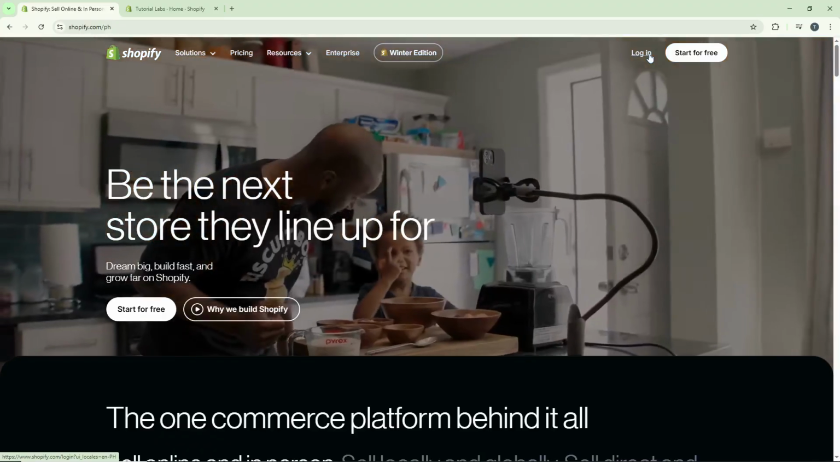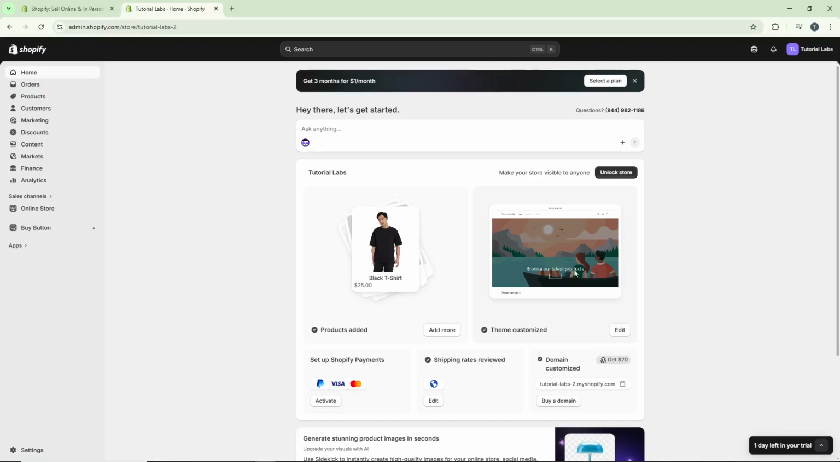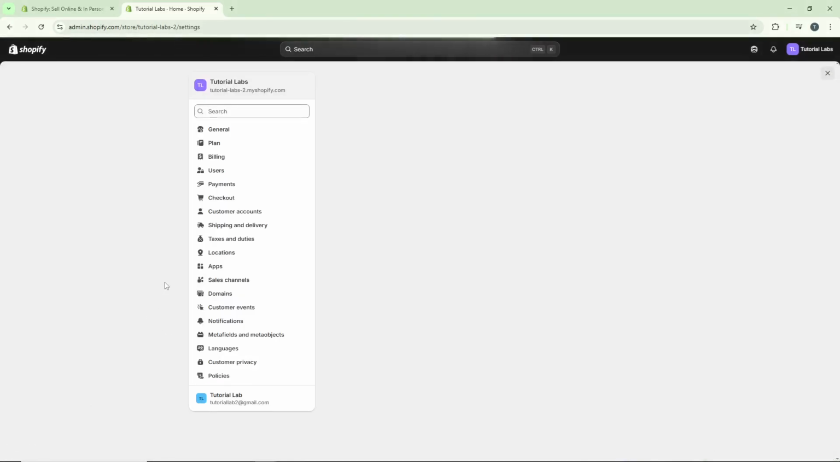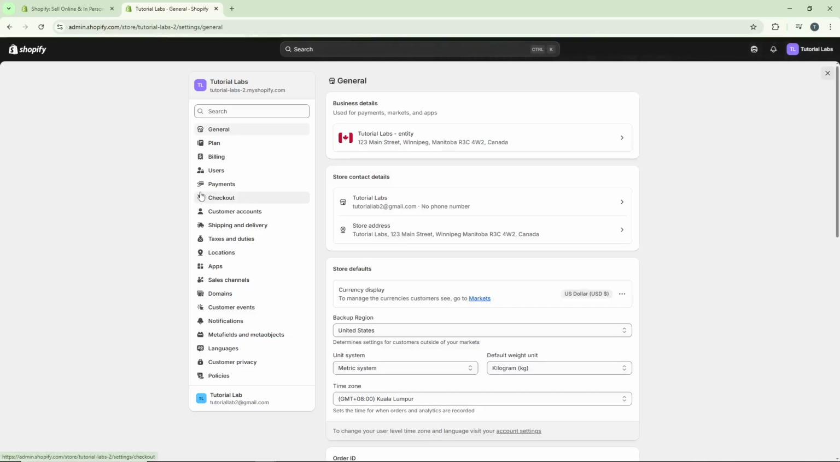After logging in, you'll land on your Shopify homepage where you can see your store's dashboard on the left side of the screen. Locate and click on Settings. This is your central hub for all store configurations and security features.